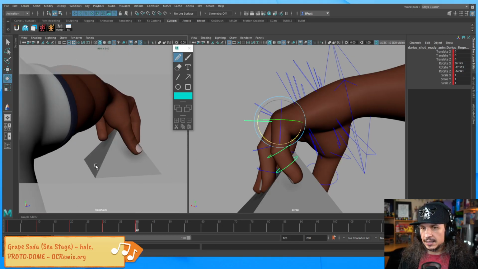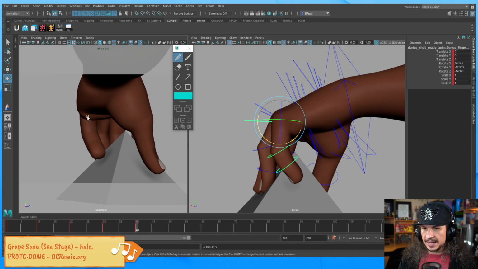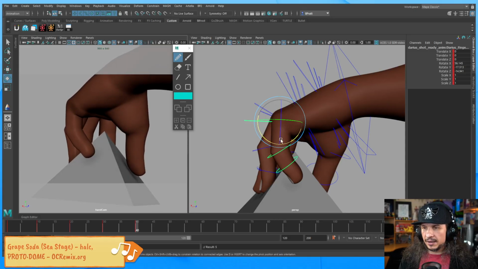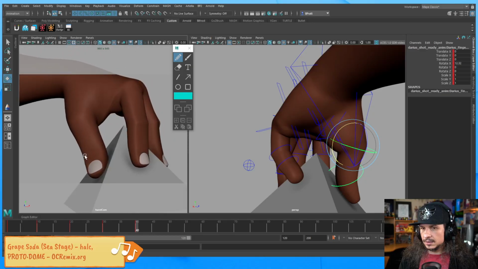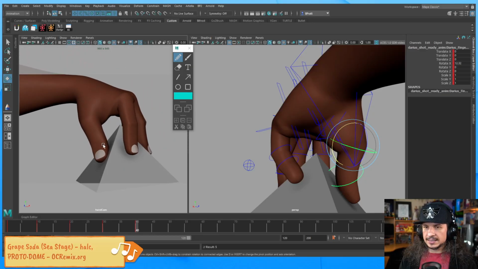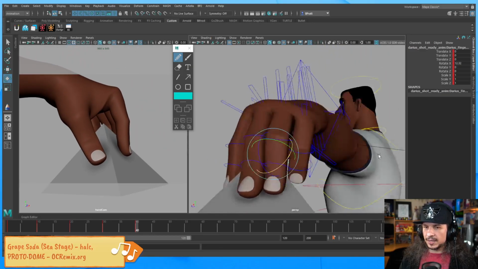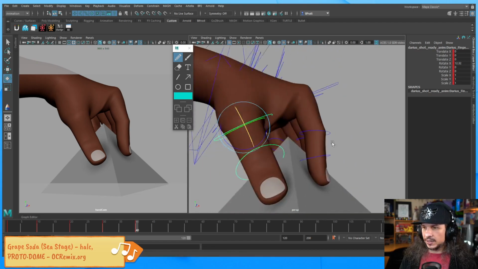Okay, let's see. The fingers are curled inwards towards the center. That's good. The thumb, I feel like could have a little bit more pressure on it. So let's push that and bend that here. There we go. That's adding more pressure. Index finger as well. Look how straight that joint is.